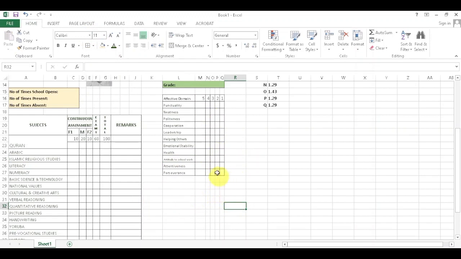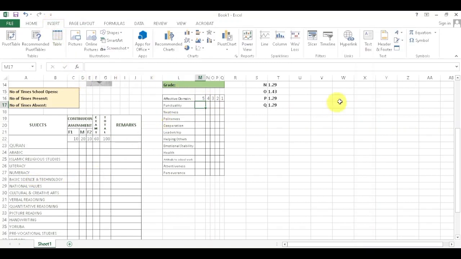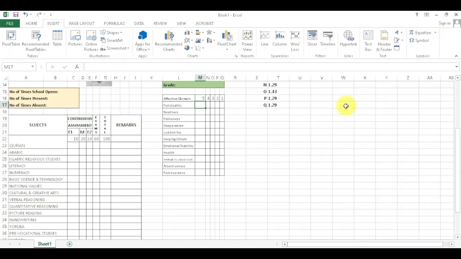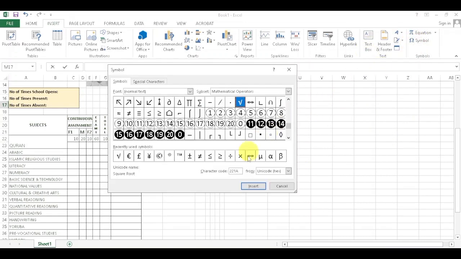And in this one, when you are doing your results, on the first page you include, because you're going to tick as appropriate. If the student scores 5 here, you tick 5 here. To do that you go to Insert, and let us insert the first tick. Go to Symbol. Let us insert it here. Then you look for the tick.